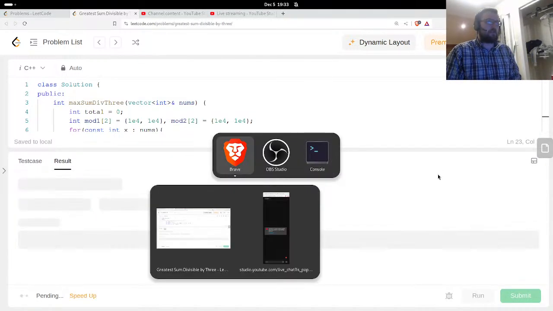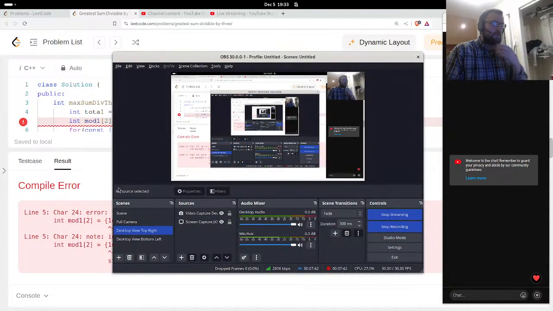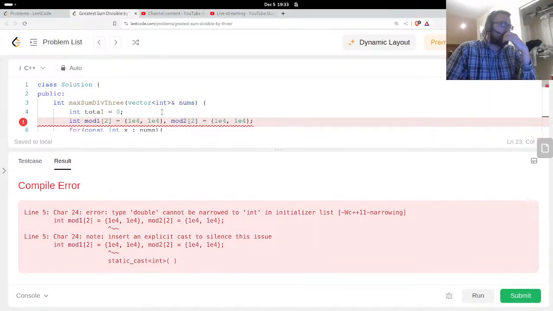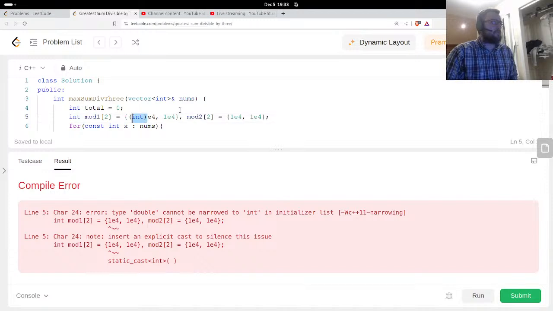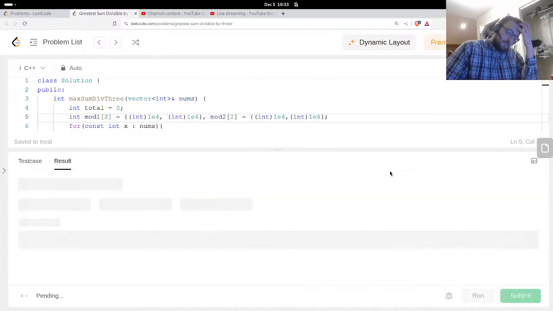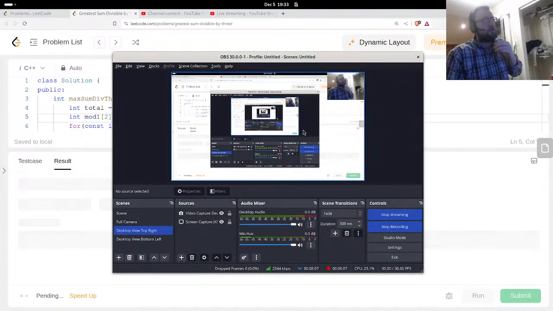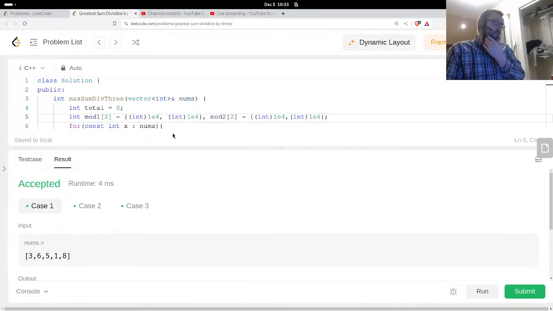It's maybe not the best solution. There's an error about being unable to narrow the type to initialize a list. That's kind of annoying, a little awkward, but it's not that big of a deal. All right, let's see if this is correct. Yeah, okay, I think it's right.